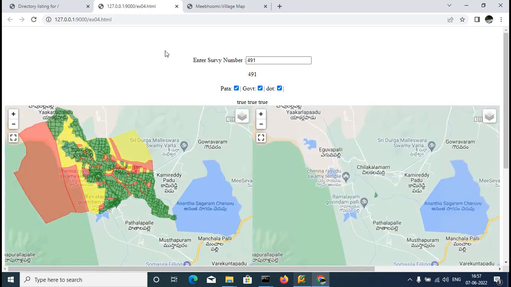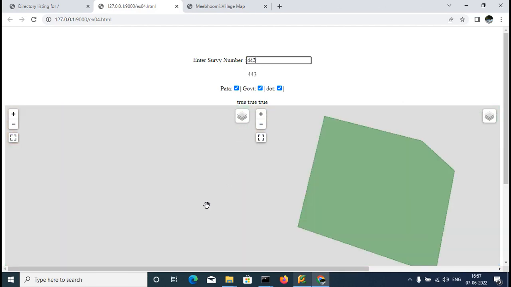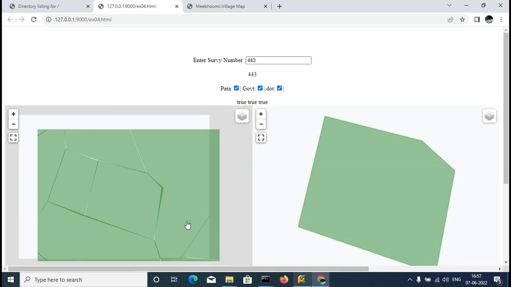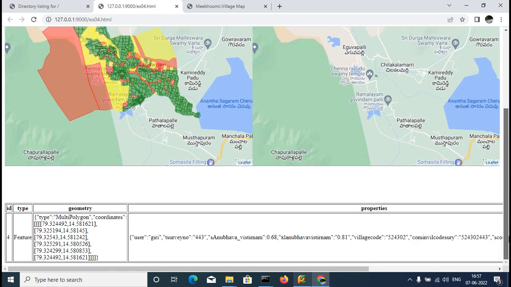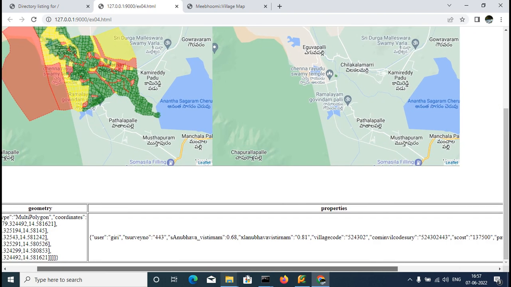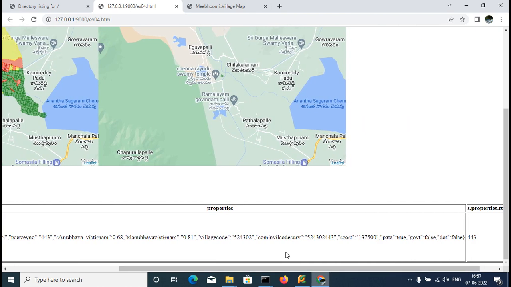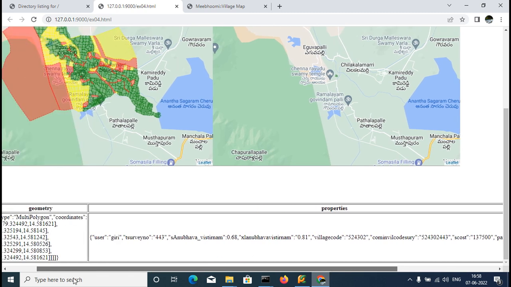Suppose I want to show a particular survey number. This survey number is fetched from here, showing where this survey number actually is. Here we get the extents and the features related to this particular survey number, the related categories, how much this land costs, where the land is situated, and what extent and features are required. We are now placing them here.